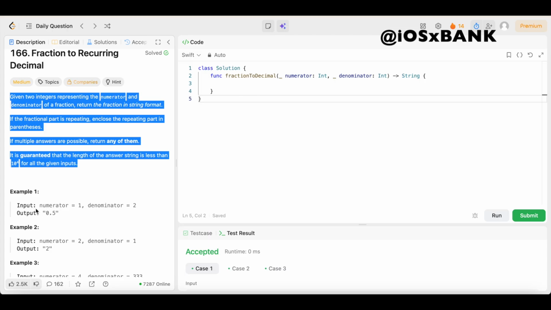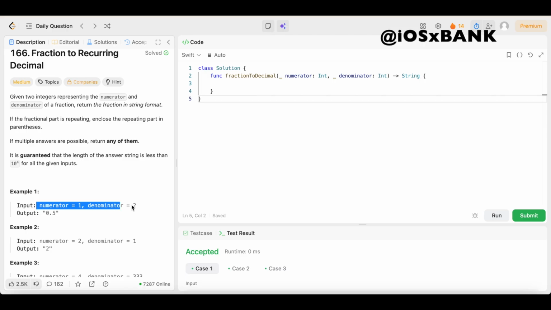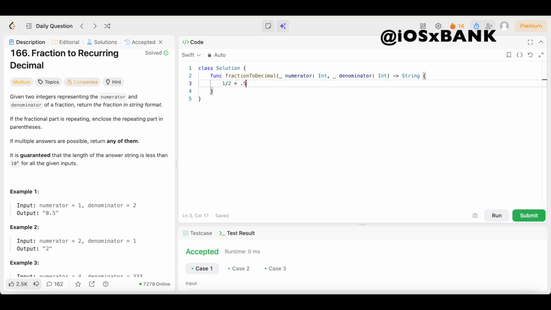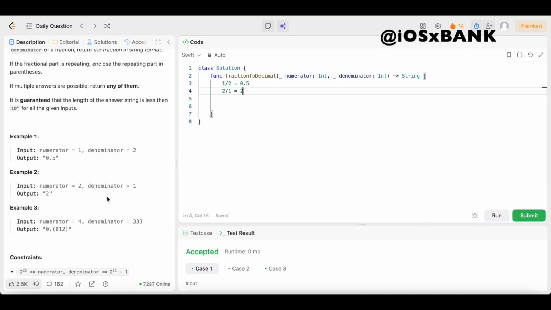So in example 1, we have our input numerator equals 1, our denominator equals 2, the output is 0.5. So how do we get that? We just did 1 divided by 2. That is going to give us 0.5, and that's how we got it. Similarly with example 2, our input numerator is 2, our denominator is 1, our output is 2. So once again, 2 divided by 1 is equal to 2. That's how we got that output. Let's take a look at example 3, where it's a little bit more tricky, but we should be able to get through it as well.